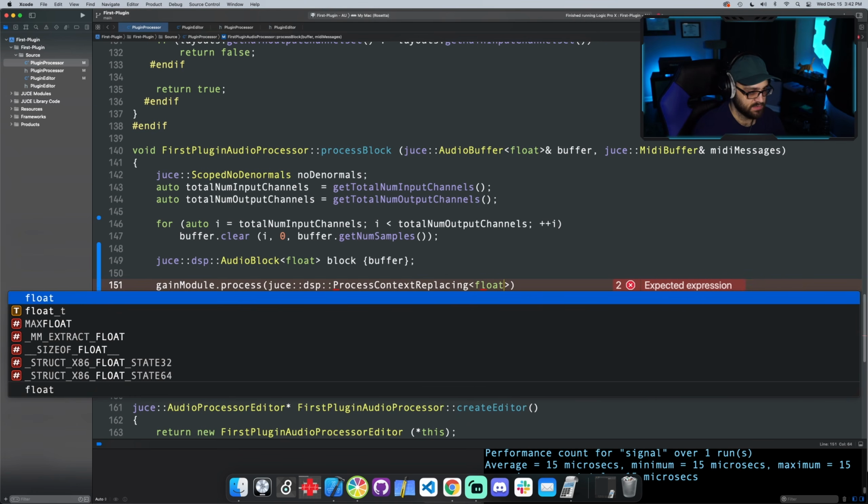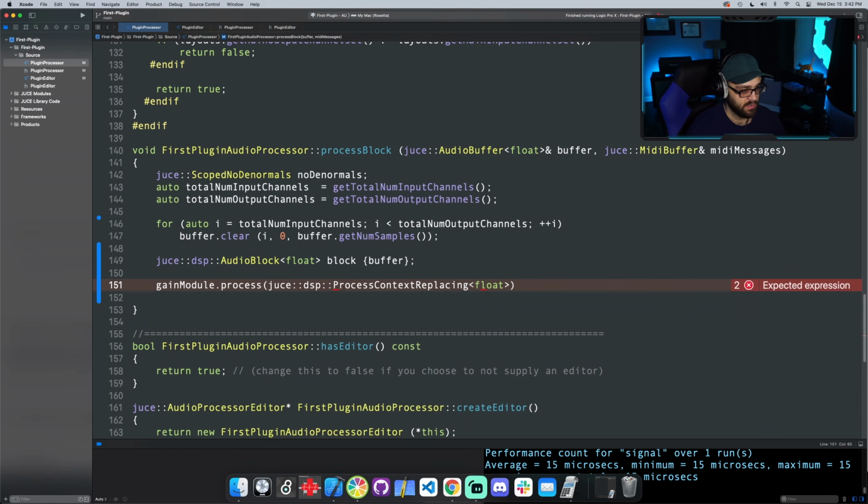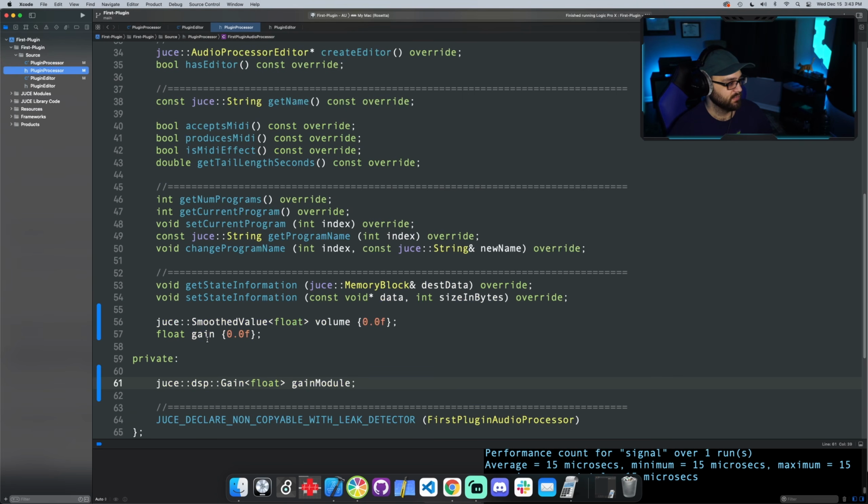So the type is float, and then all you do is create another pair of parentheses, and then you pass the block that you're using in the process block, and that's it. Now you're processing the audio block with the gain module, and the only thing left is we have to connect the gain to it.